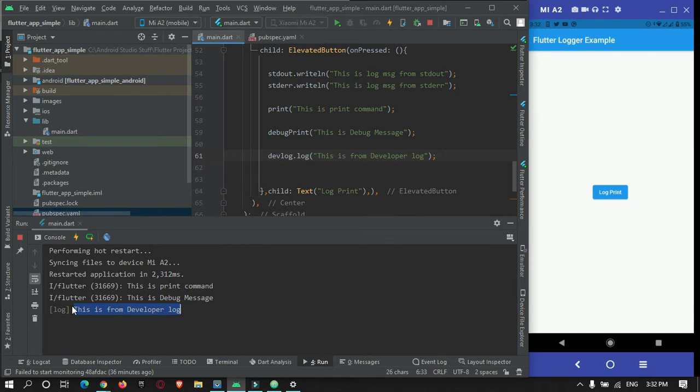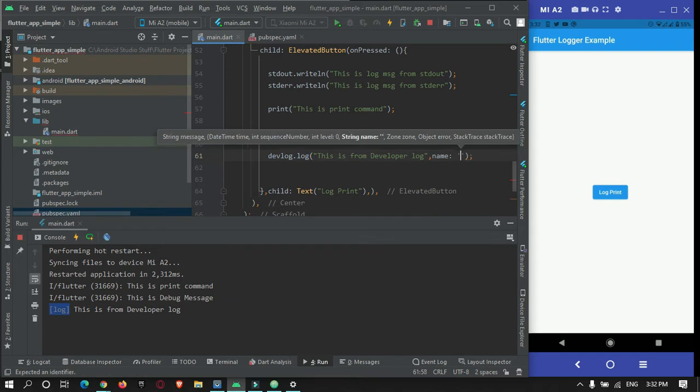Okay, so you can customize this. You can give this a log name. As you can see over here, there is a default log. So if you want, you can give your own name to this log print so that you can identify them. To do that, just give a comma over here, name, and the name you want.